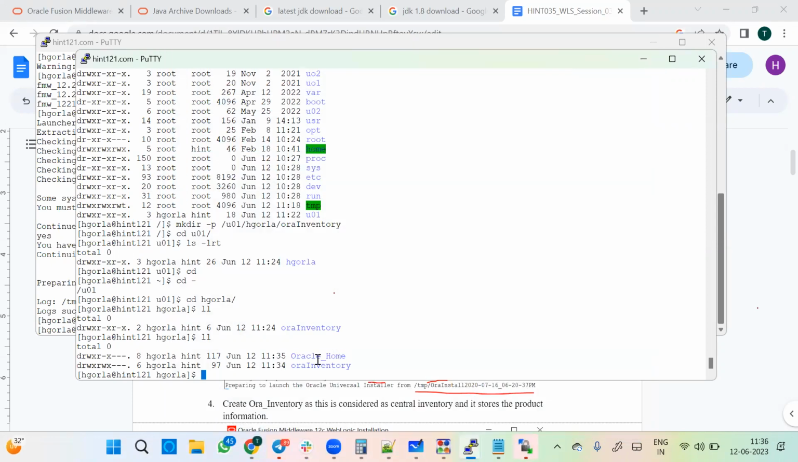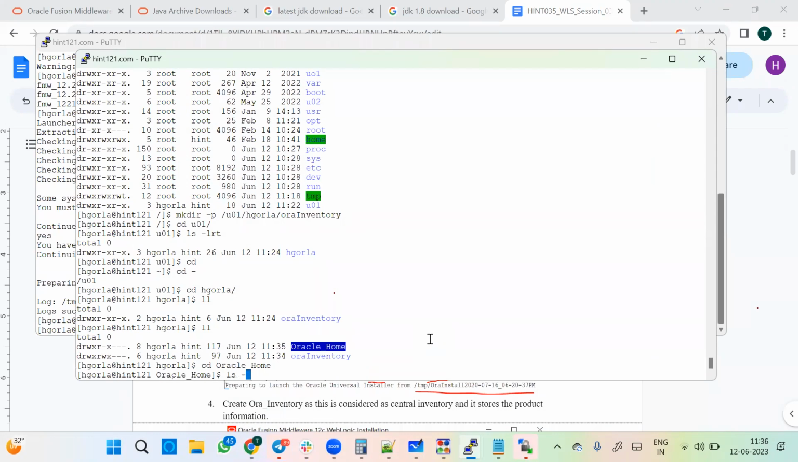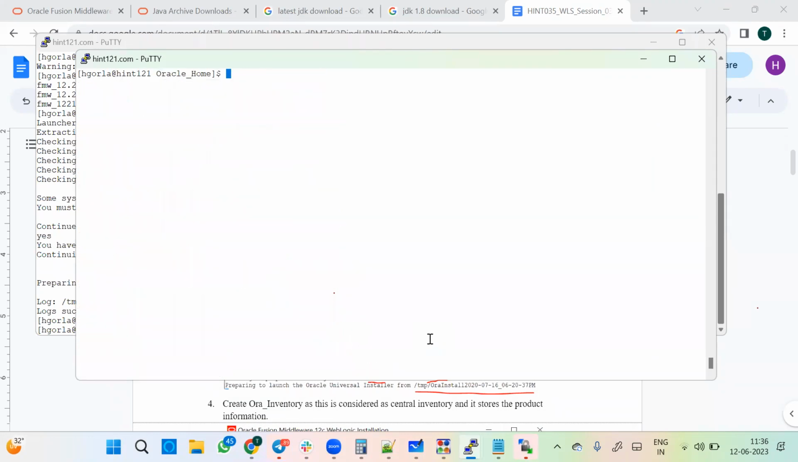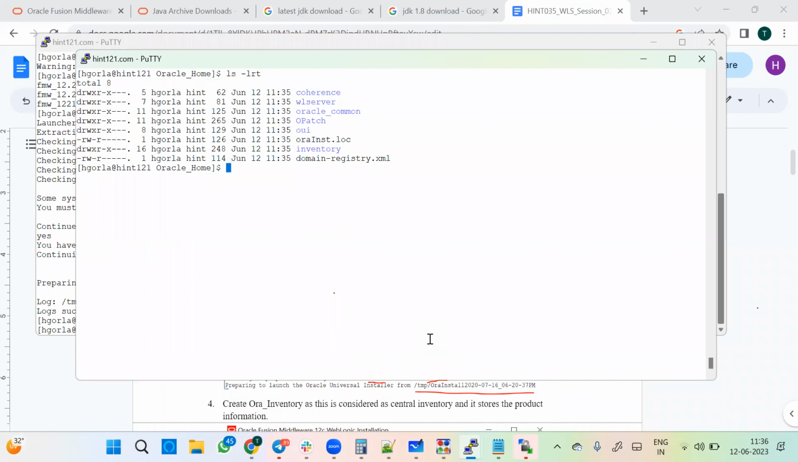Now the Oracle Home is just created. Go inside this Oracle Home. This is the folder structure for your WebLogic. There is a coherence folder, which we are not going to use. Then there is wlserver, Oracle Common, OPatch, OUI, and Oracle inventory. This inventory is for this WebLogic side. Then there are domain-registry.xml and oraInst.loc.